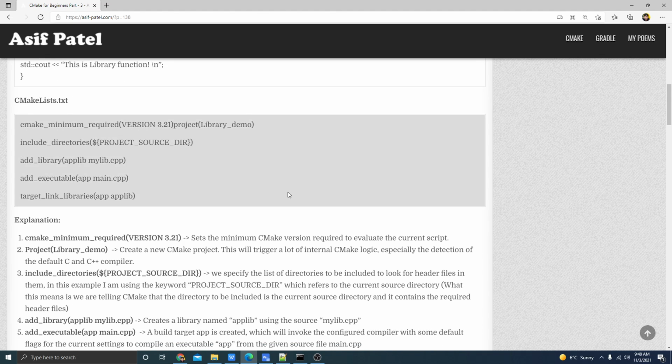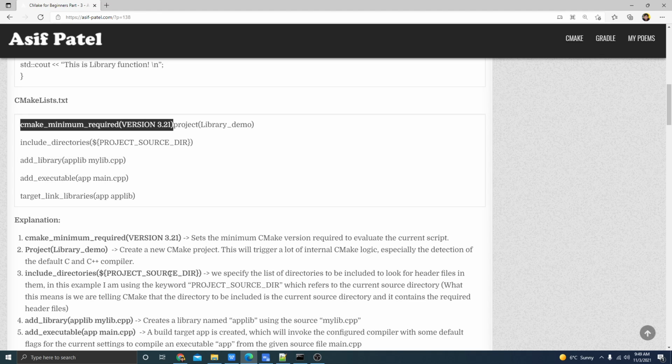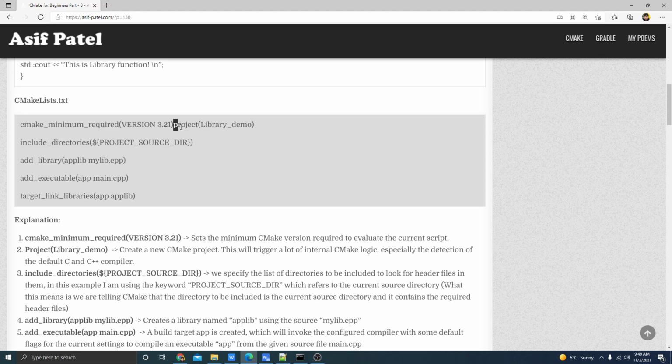And finally, we have our CMakeLists.txt. First, we specify the minimum required version, which is 3.21. Second line, the name of our project. So we specify the name of our project as library demo, or we can say the name of our solution.